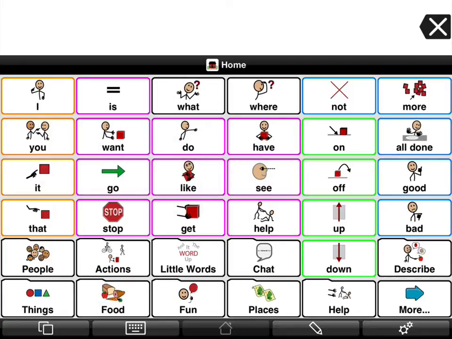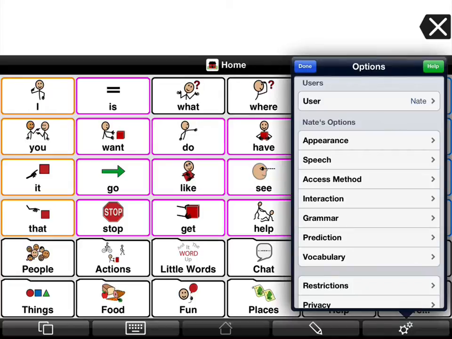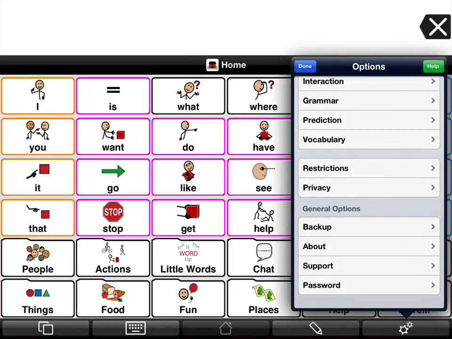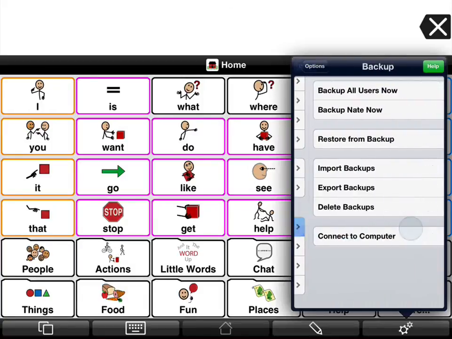After selecting to restore a backup later, open the Options view. On the iPhone or iPod Touch, tap on the Views button in the bottom left corner, and then tap on Options. On an iPad, to open Options view, tap on the Gears button in the bottom right corner. Then scroll down under General Options and tap on Backup.